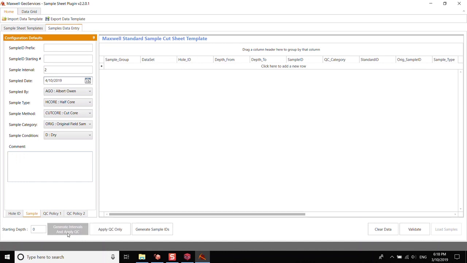Now we are ready to generate the intervals. Now we can apply prefix for our samples. Let's call it temp, and then it's going to start from 2001. We can change this at a later on. I'll show you how to do that. When you are planning these things, you make room for finalizing your sample intervals in QC policy, so no need to worry at all. Let's generate the intervals and see what they look like.